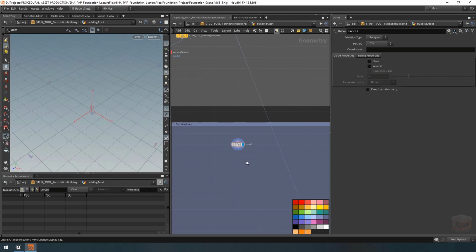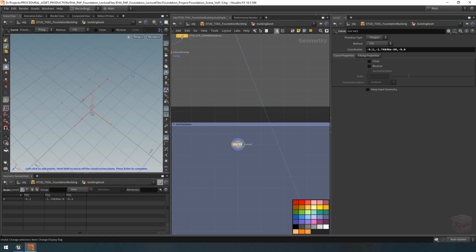Alright, so let's start drawing. I'm going to grab my handle, and then from here, let's just draw a very simple shape. Let's say we start over here in this corner. Draw a line. Let's say like this.